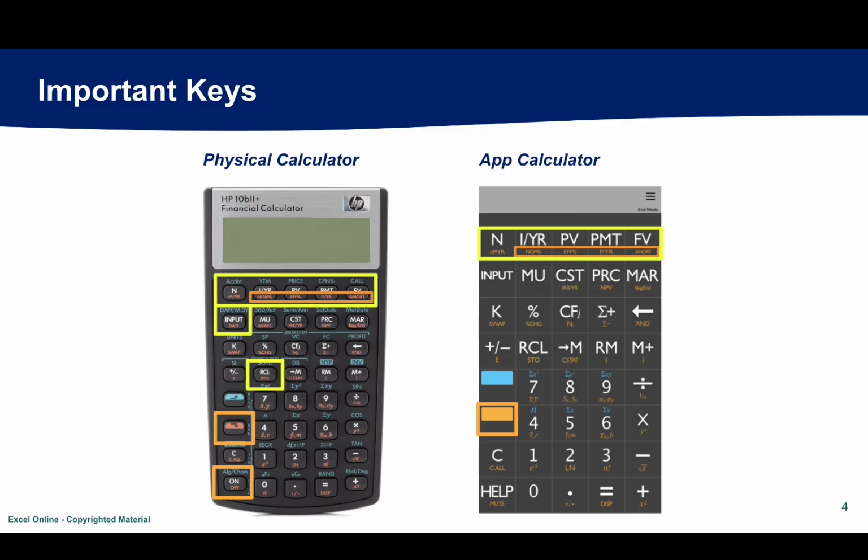Then, RCL is another important key, and that stands for recall. RCL acts as a way for us to see the saved values in the functions. So if I saved values to PV, FV, and N, RCL can remind or show me the values that I saved. On the app, you don't need the RCL key because it shows the saved numbers above the actual key.